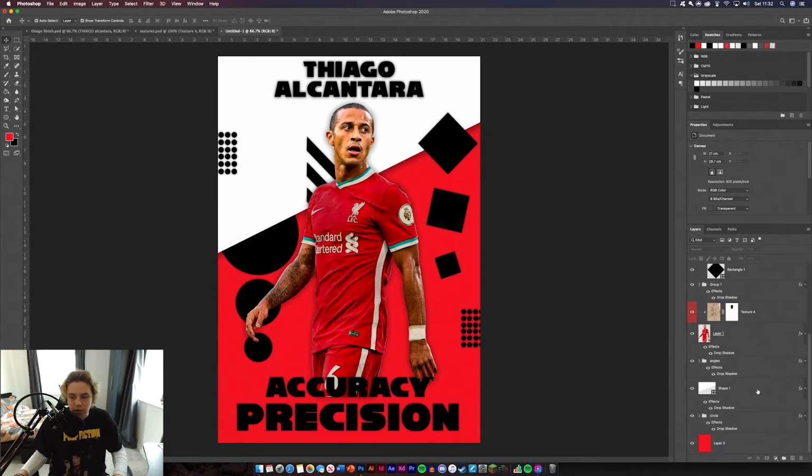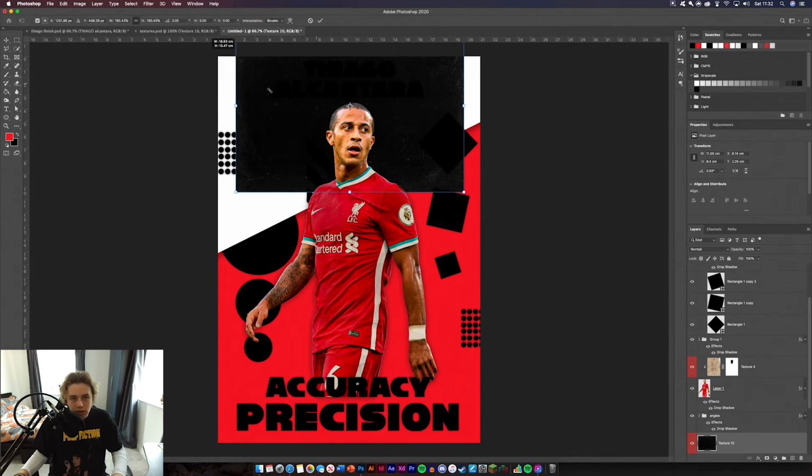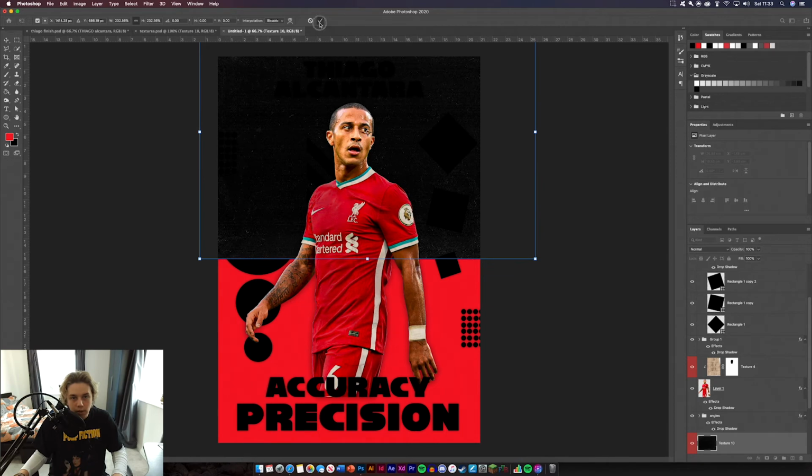Now, the next texture we're going to add is to the white shape at the top. This is going to be a gritty texture, just so it adds a little bit of grain to the back of the white background. So I'm going to turn that one off and it's going to be texture 10. Drag and drop this in again, same as before. Increase the size so it sort of covers the whole of the white background. You know, maneuver it wherever you want.